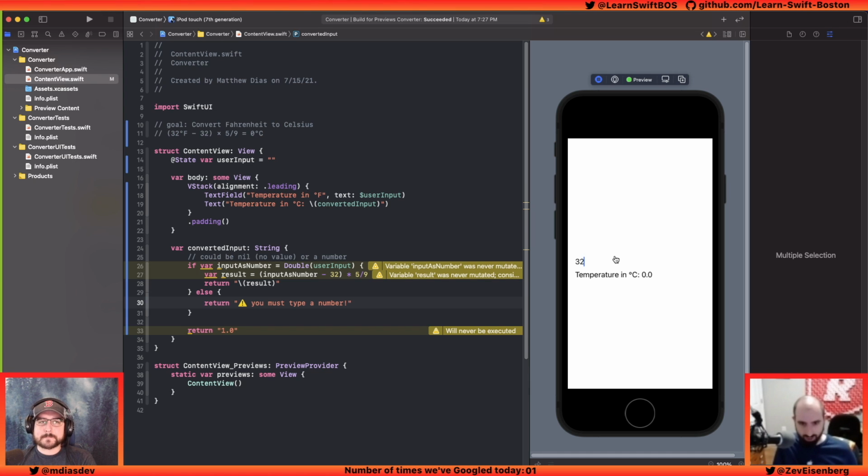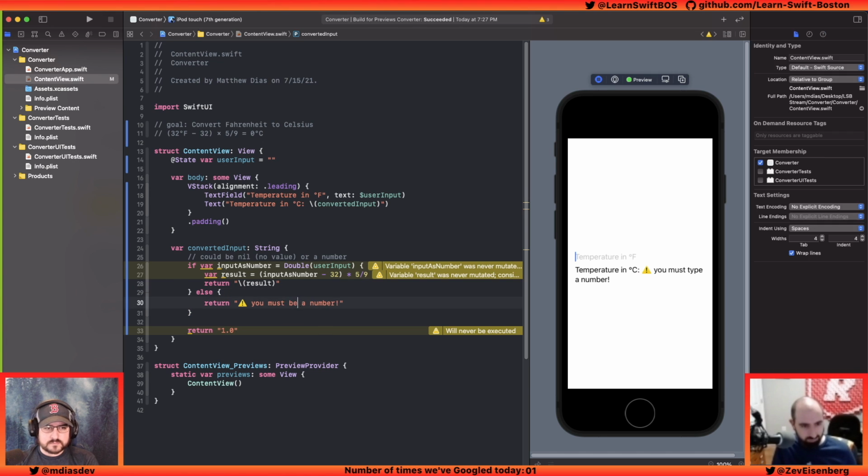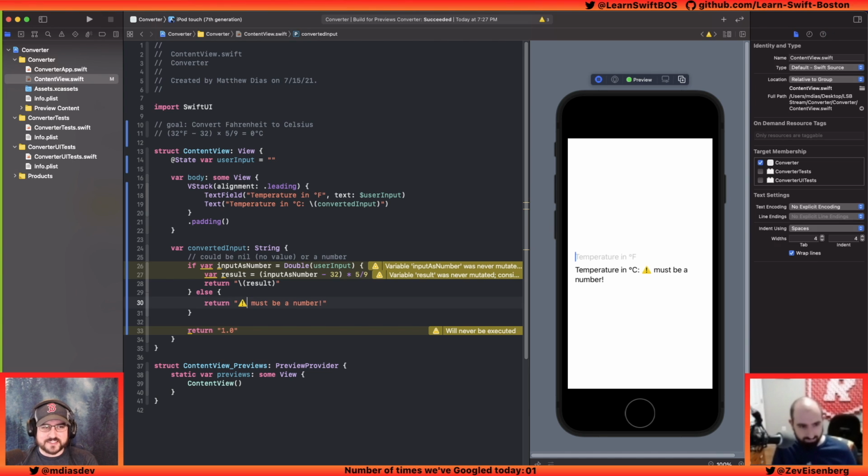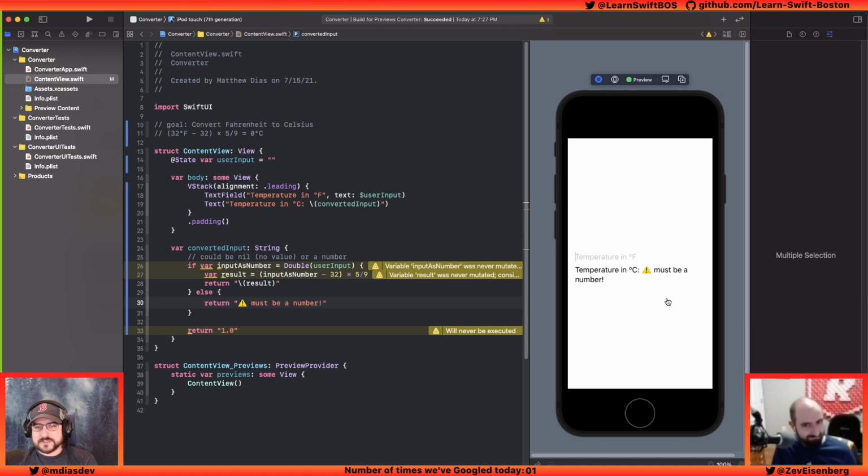All right. So, hey, we have a sort of minimum viable thing. Can we shorten you must type a number, because right now it's jumping off the screen every time it comes up. So change it to maybe warning, not a number. Yeah, let's see if that works.